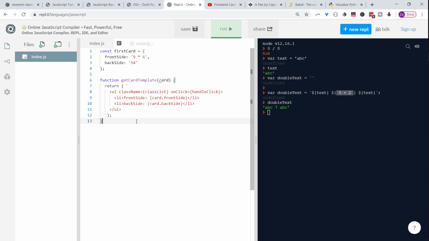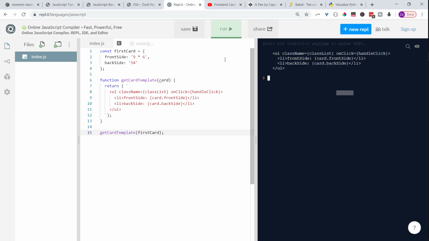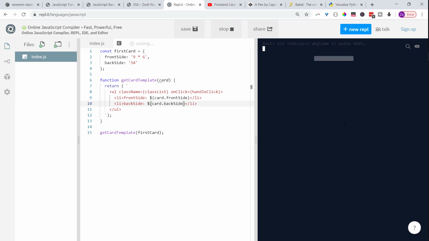Let's first not add the $ sign, and let's see what the result of calling the getCard template with the first card is going to be. This is just some JavaScript so that we'll be able to do our work later with React. So this is a template right away. You see that we have this unordered list item, and these things in here are printed straight away without evaluation. But as soon as I change this to a $, like this, then magic, you see that the 9 × 6 and the 54 appears.